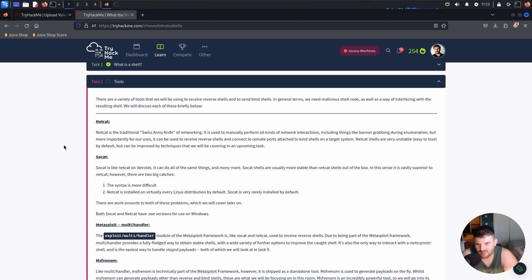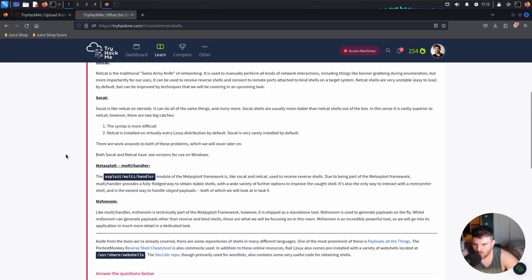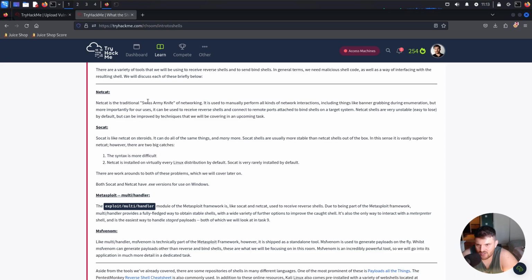We'll discuss each of these briefly below. We have Netcat, Socat, Metasploit Multi-Handler, and MSFvenom. Netcat is the traditional Swiss Army knife of networking. It is used to manually perform all kinds of network interactions, including things like banner grabbing during enumeration. But more importantly for our uses, it can be used to receive reverse shells and connect to remote ports attached to bind shells on a target system. Netcat's shells are very unstable, which means they are easy to lose by default, but can be improved by techniques that we will be covering in an upcoming task.